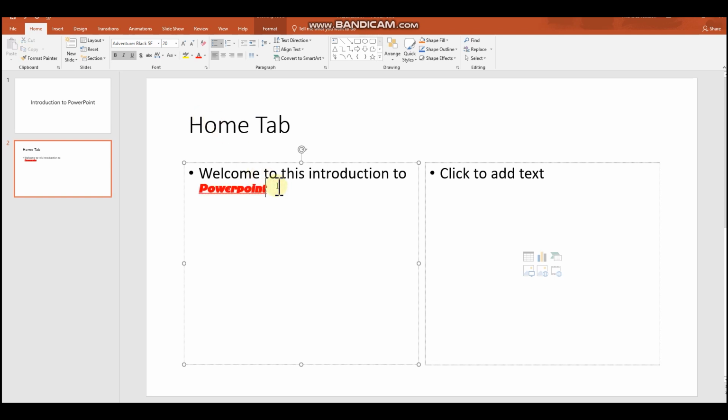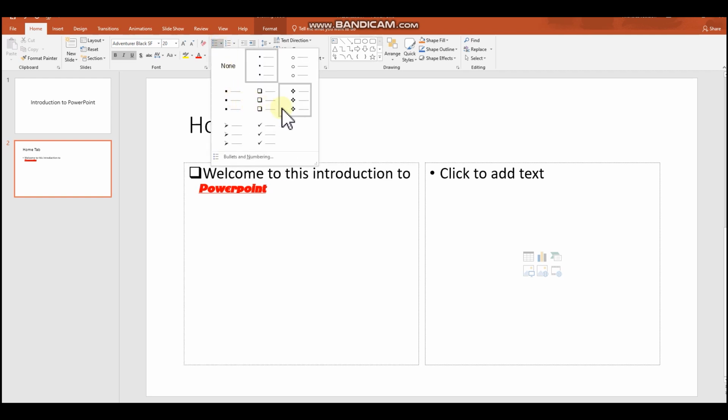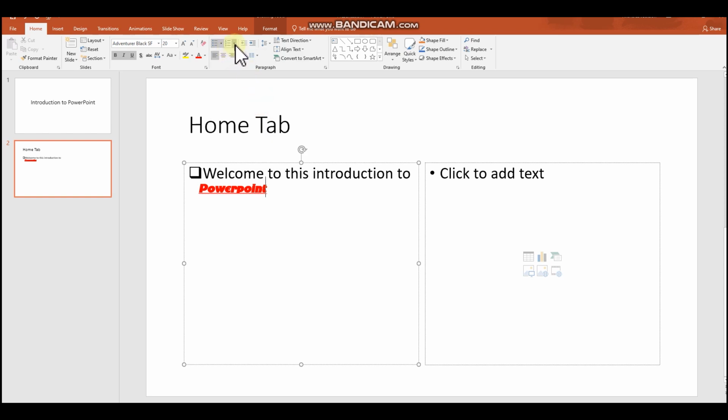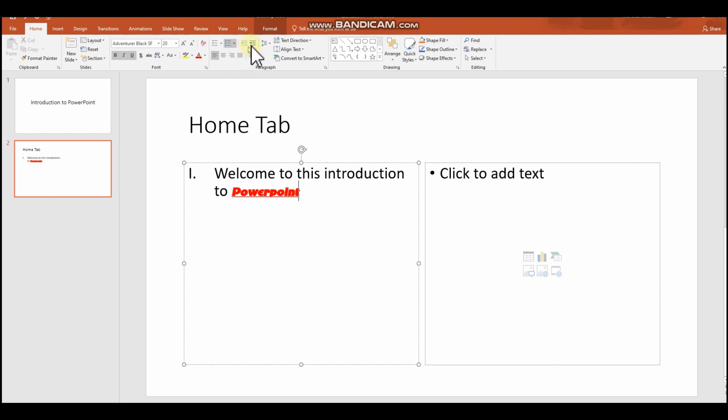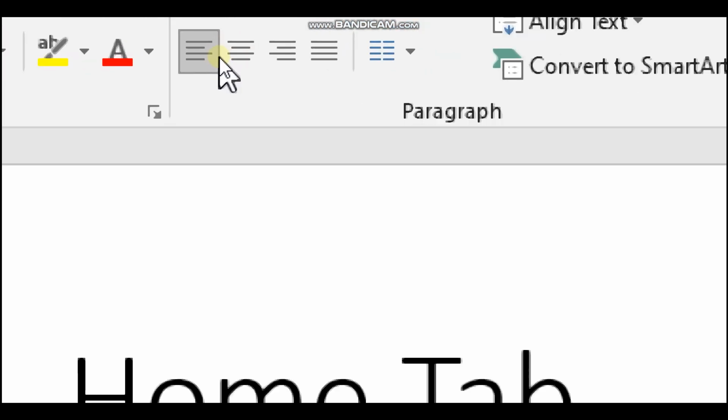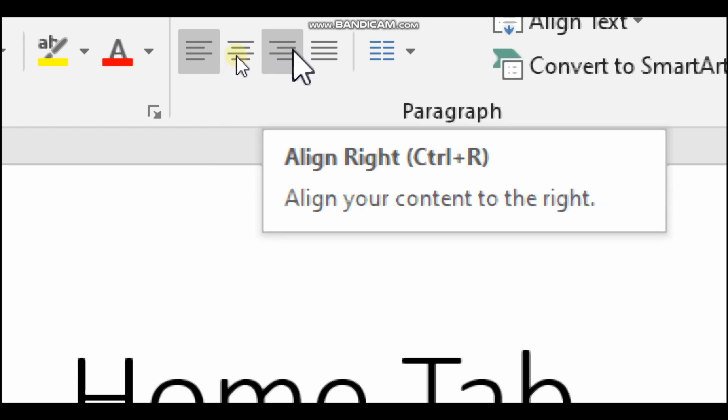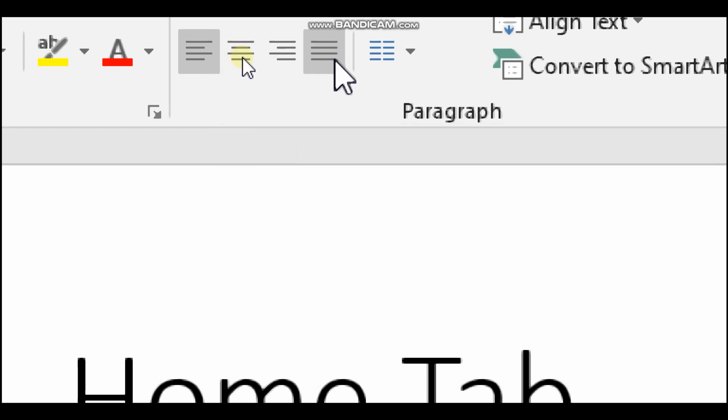Okay, now when it moves on to the paragraph section, what I can do here is add in, for example, bullet points, and I can change the style of my bullet points. I could change to numbers if I wanted to, or letters, like so. And then I also have the alignment here. So this alignment allows me to do left aligned, center aligned, right aligned, and fully justified. And I'll demonstrate each one to you now.